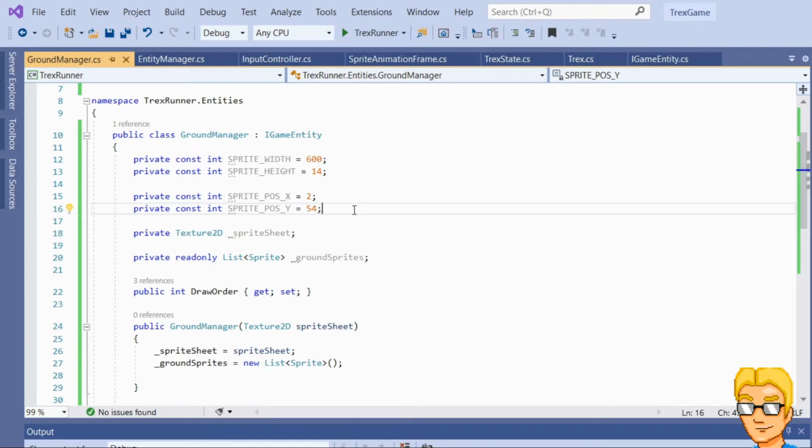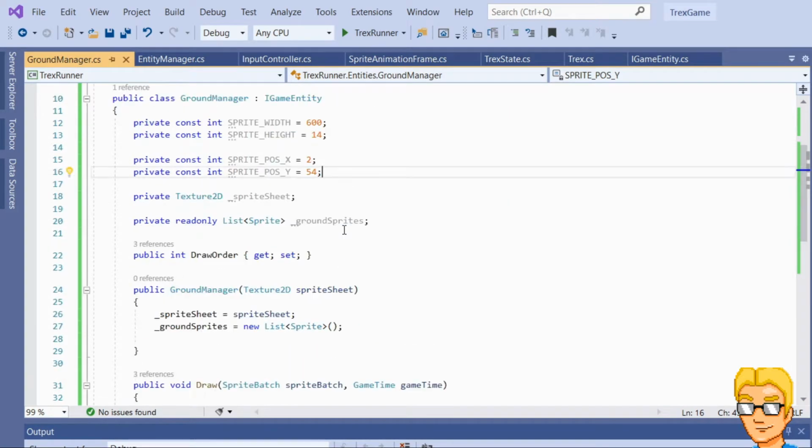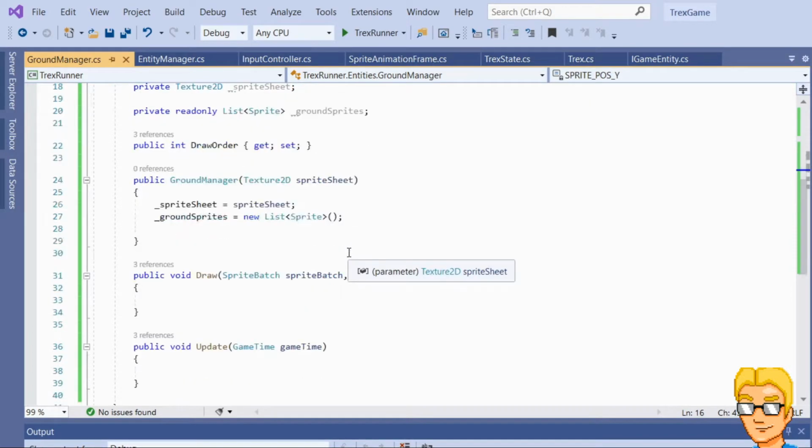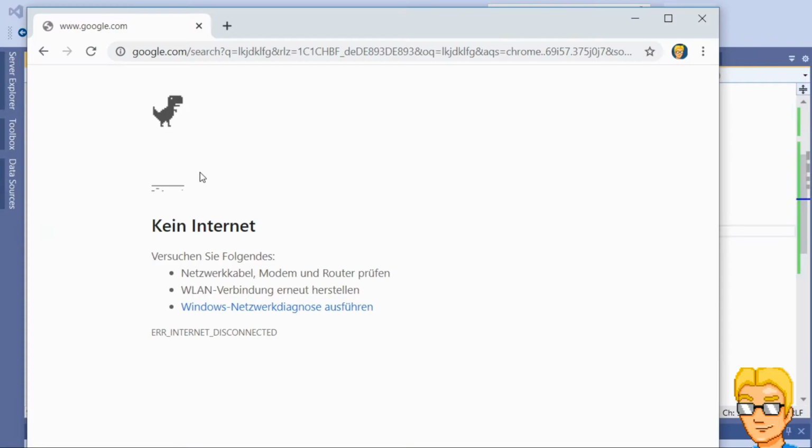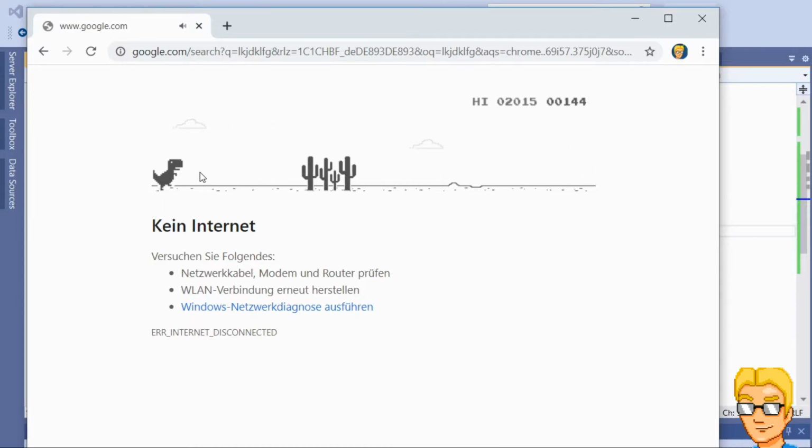Like this, 2 constants for the position. That's fine. Now let's go ahead and, we need to think this through. So take a quick look, and as you can see here, the pattern of the ground appears to be completely random. And it moves across the screen according to the current speed of our T-Rex. So the longer our game session lasts, the faster it moves.